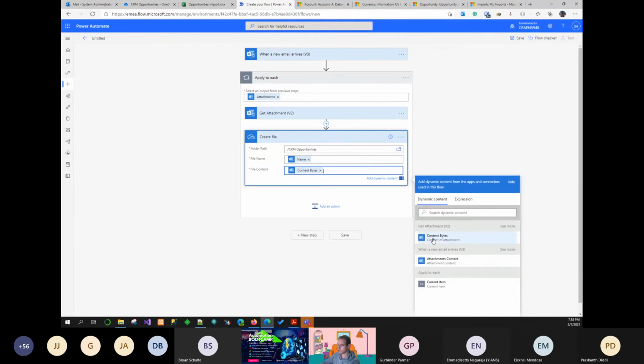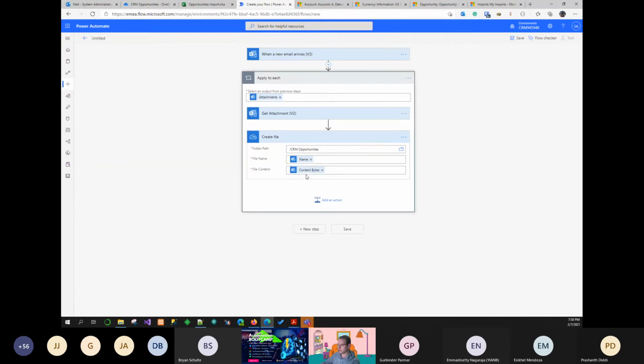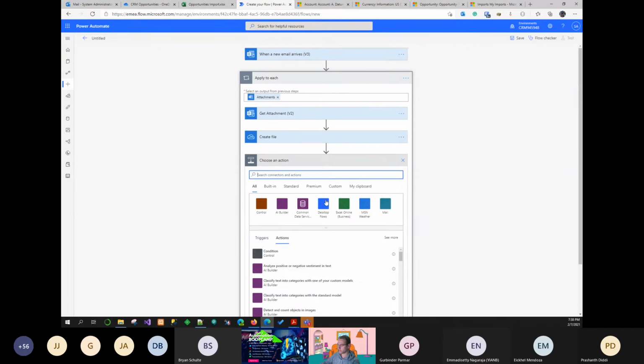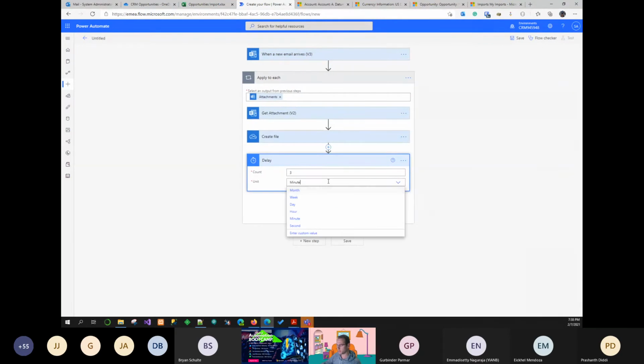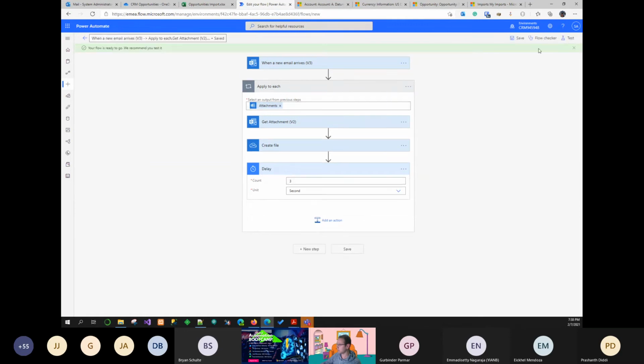And the file content, you really don't have much options here. It's actually content bytes. Okay, and just to be sure that we are not forcing the system or the flow itself, we'll add a delay step of 3 seconds to make sure that the file is being created before we start doing anything with the file. With a 3 seconds delay, and okay, let's save, and let's test it.